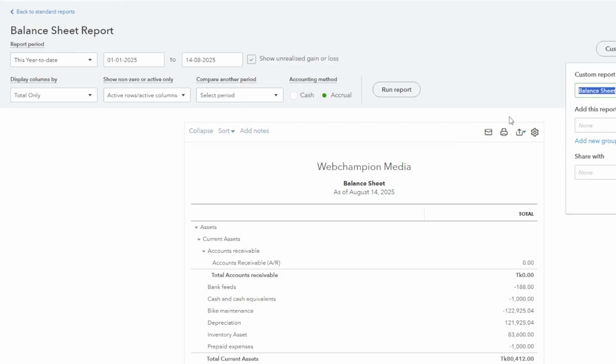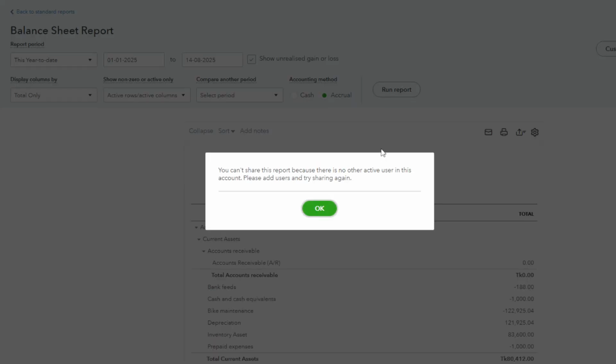Now that the report is customized and named, it's time to share. Click on Share With and decide between sharing with all users in your account, none for privacy, or a specific person if you've added team members. Don't forget to hit Save after making these configurations. Unfortunately, in this session, my account doesn't have additional users added, but if yours does, you can easily share it with them.